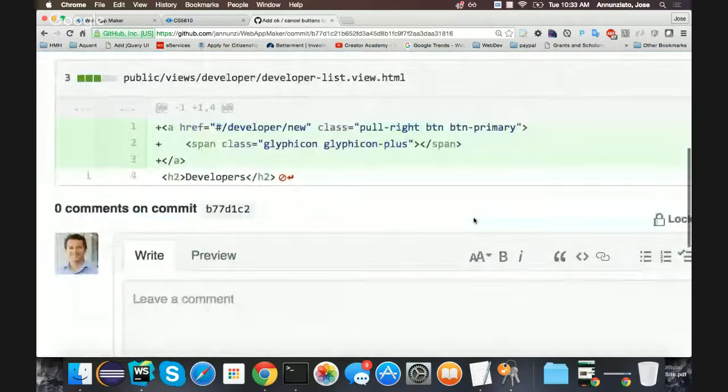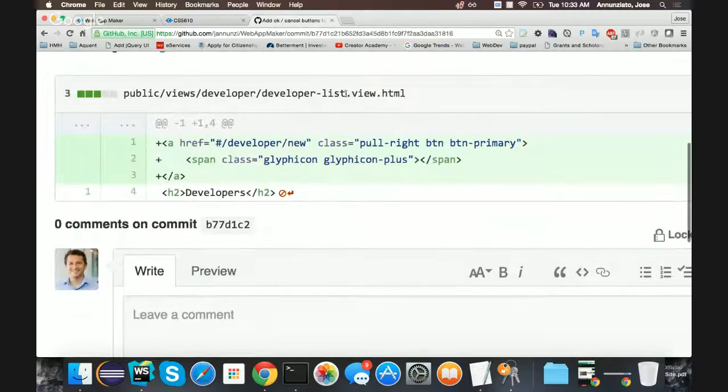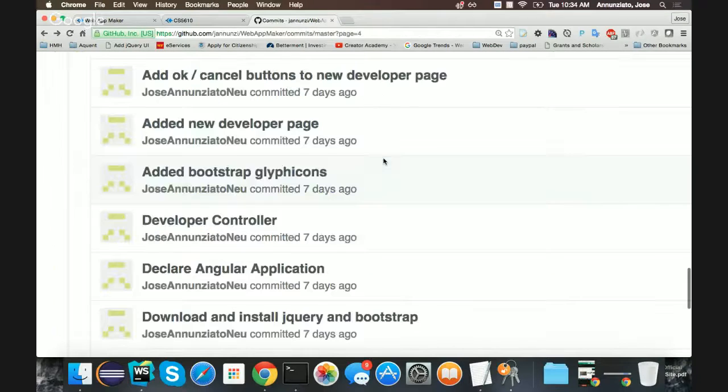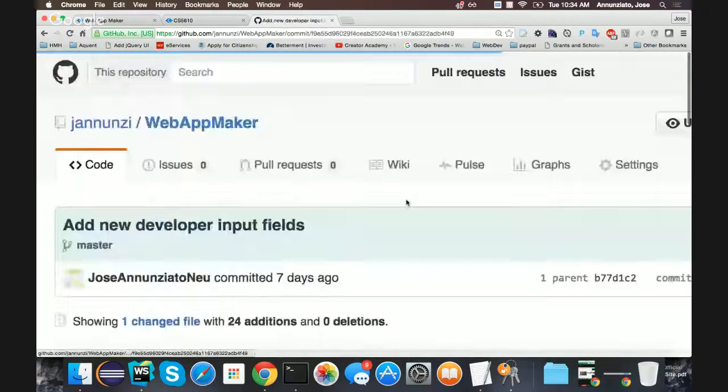Okay, so here's the list view of the developer. I'm adding a link that allows me to navigate to the new developer page. There it is. It's a hyperlink. Notice that it goes to developer/new. Okay, and the plus sign here.